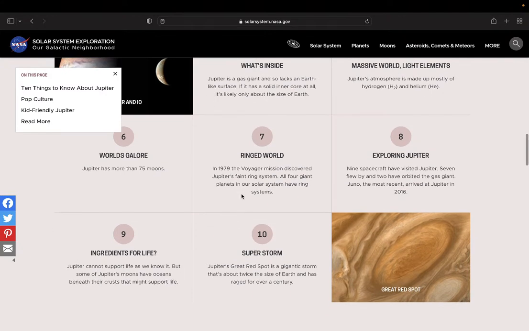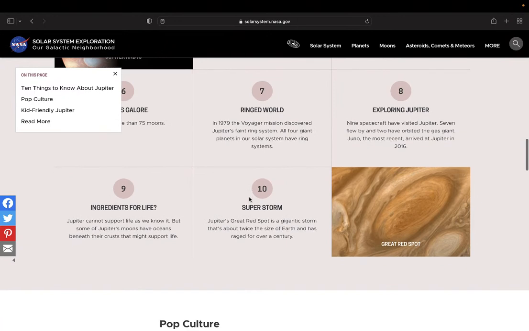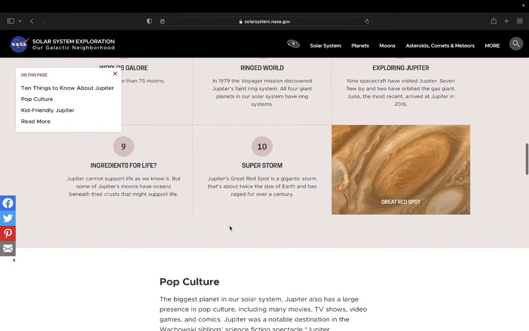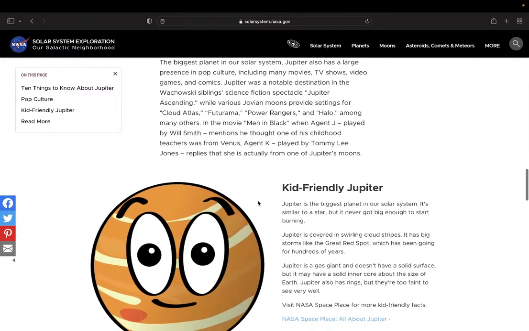There is a faint ring system around Jupiter that was discovered as early as 1979. There have been 9 spacecraft to visit Jupiter, 7 flybys, and 2 have orbited the gas giant. And the Great Red Spot is certainly the calling card and the most prominent feature on the surface of Jupiter.